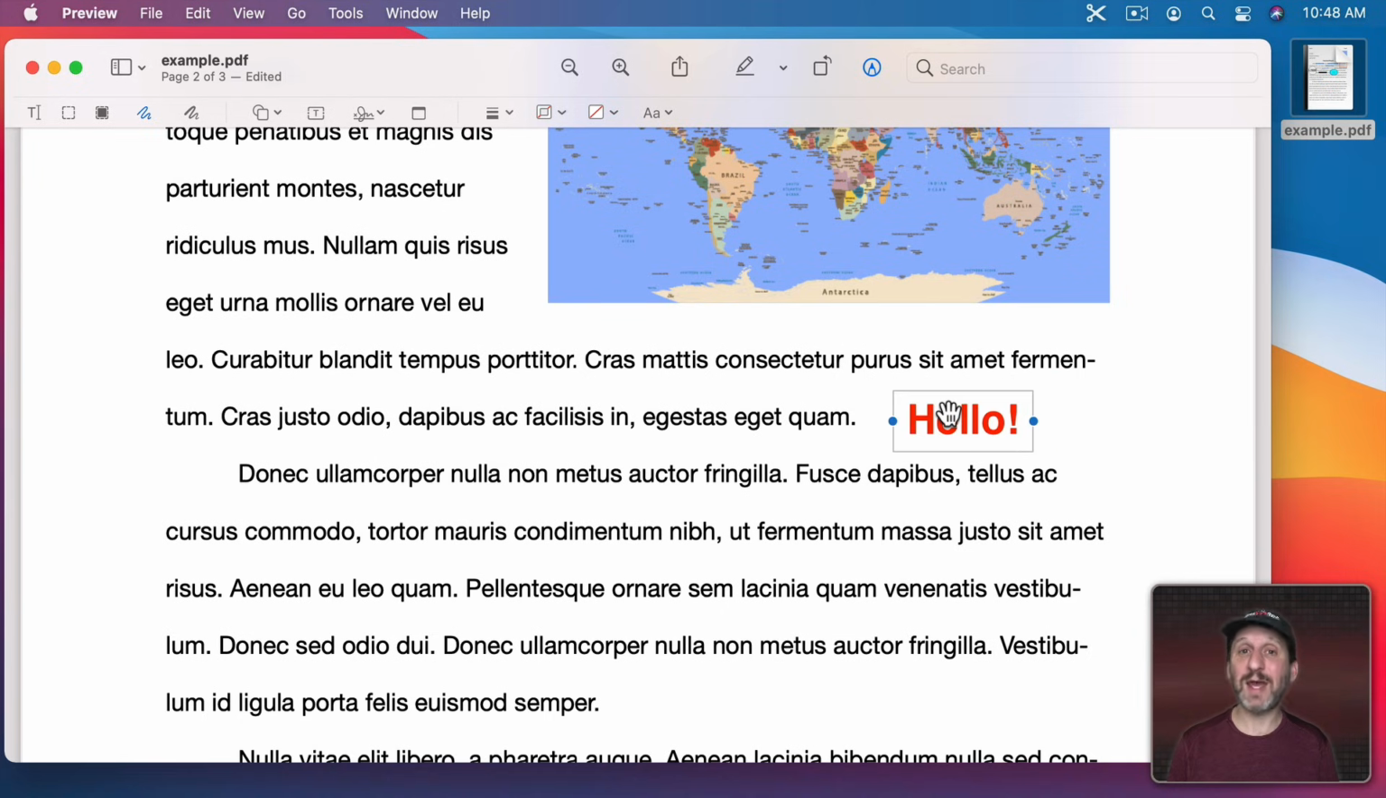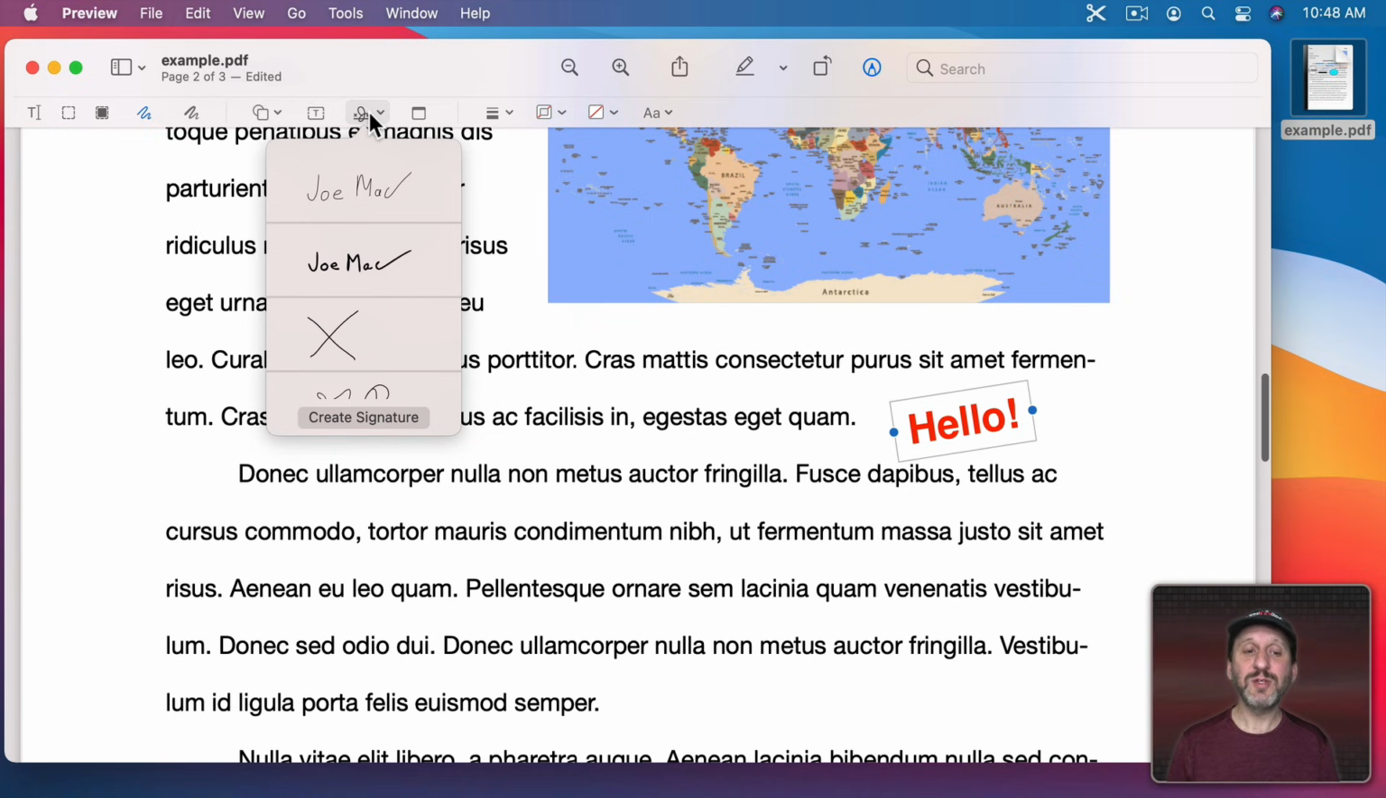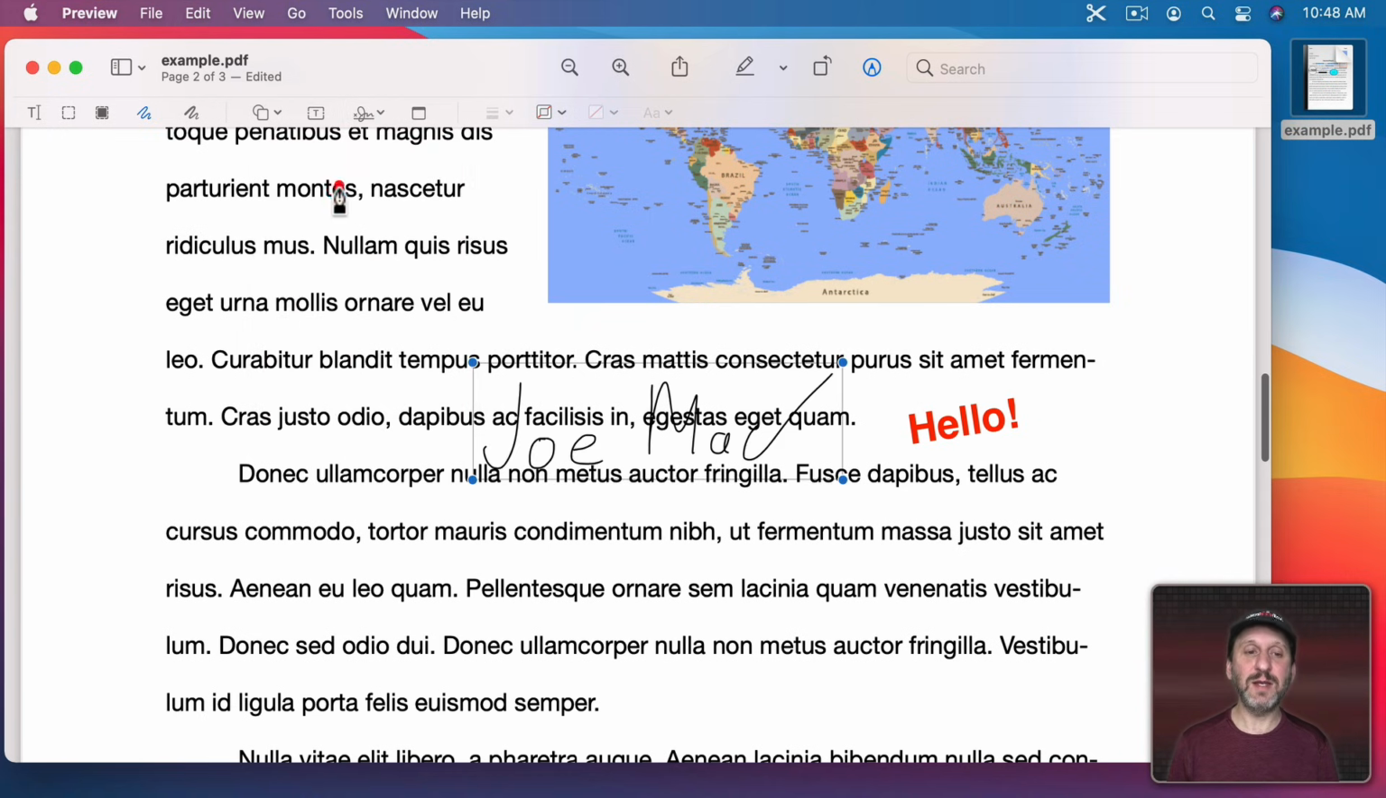You can rotate text. You need to use two fingers on a trackpad. I don't know of a way to do it on the mouse, but with two fingers on a trackpad you can rotate it. Next we've got signatures, which I've talked about before. So you could click here to create a signature, and then once you've created a signature you can click and add it in, move it around, resize it, and put it where you want.